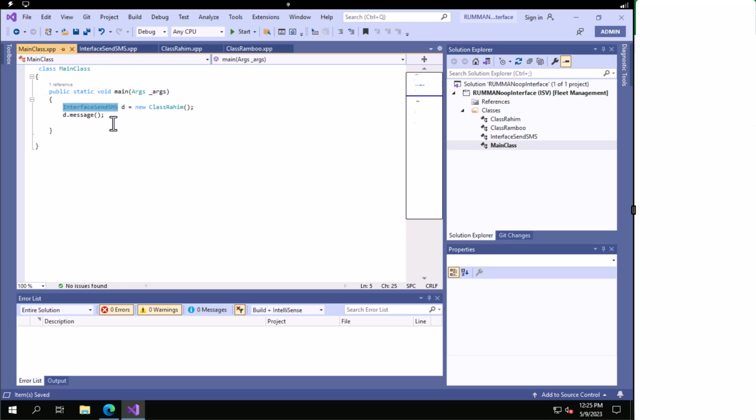There you can see that I have taken a reference of the interface, and the reference name is d, and I am taking the object of the class Rahim here. If you put the object name d dot message, what will happen? The message will call the method inside the Rahim class. Why? It is the reference of the interface, but we are implementing it from the Rahim class. That is why whatever the message body is in the Rahim class will be executed. So if we compile and run it, you will see what we have in our Rahim class.